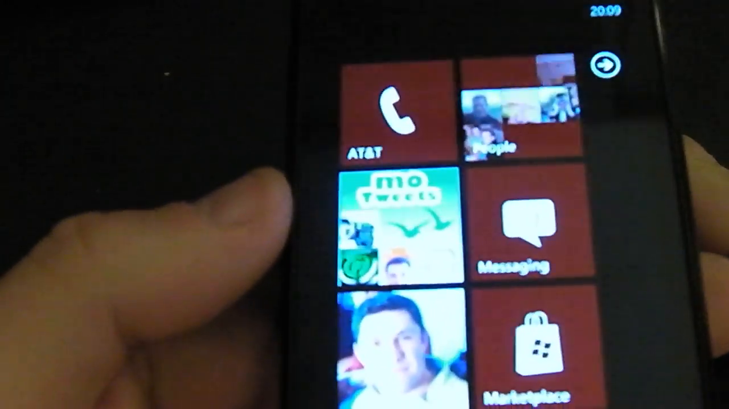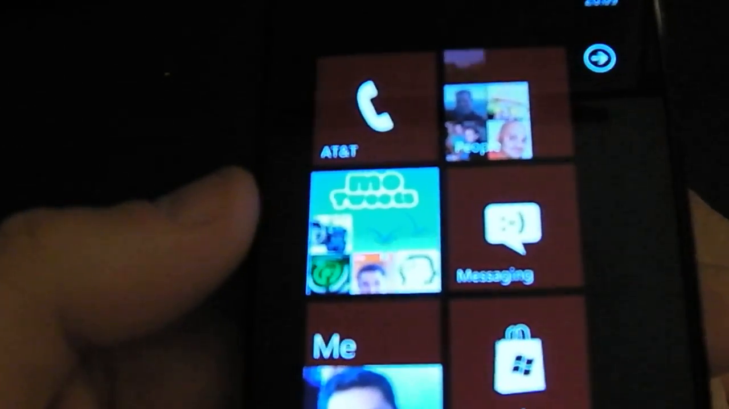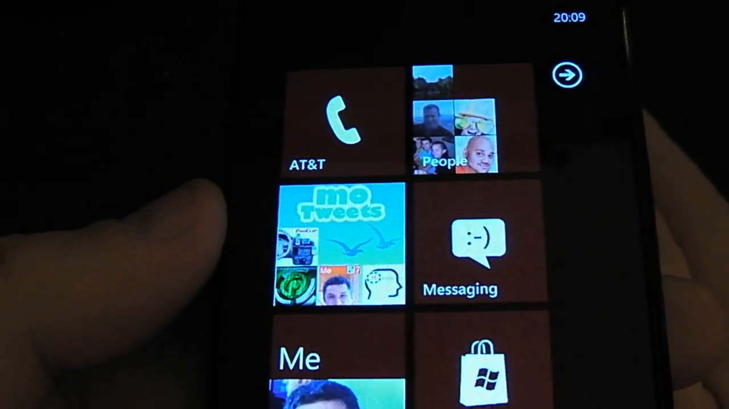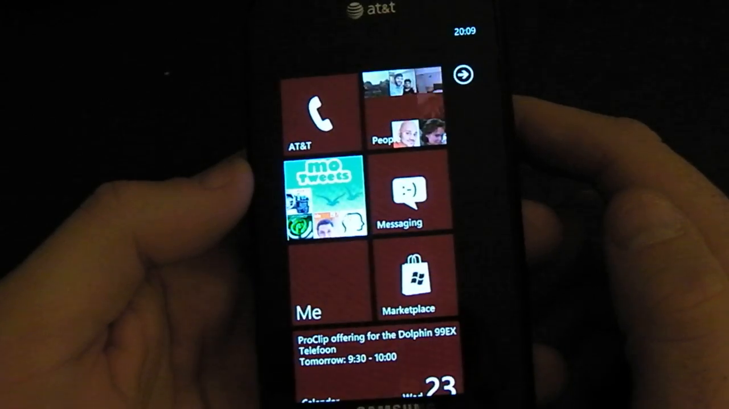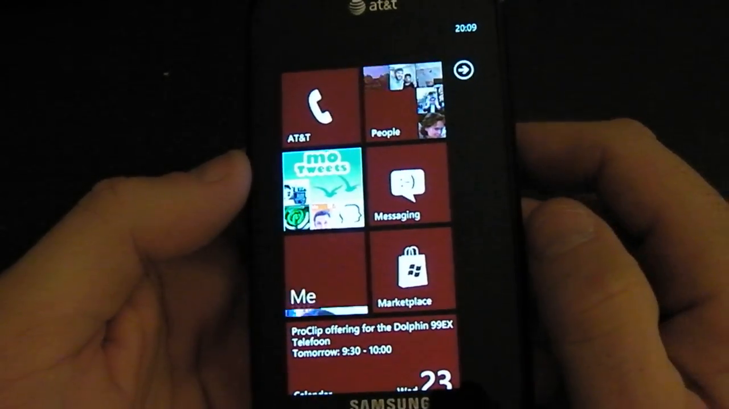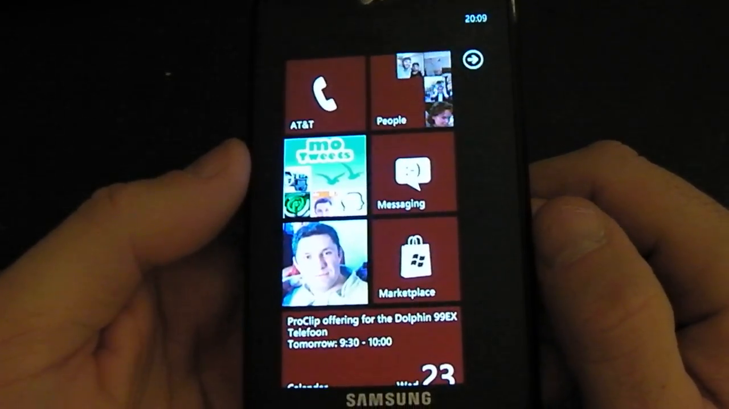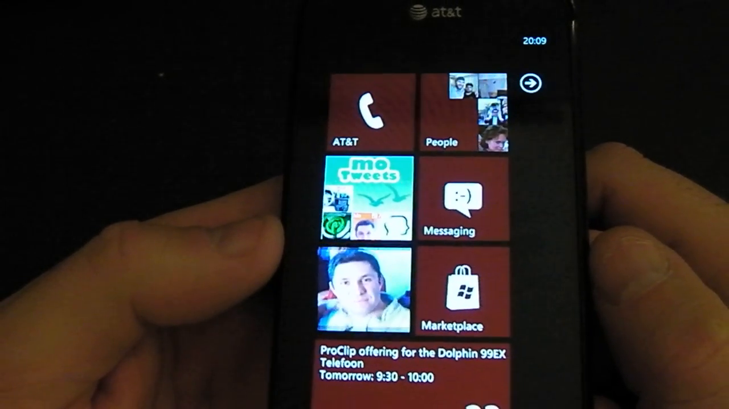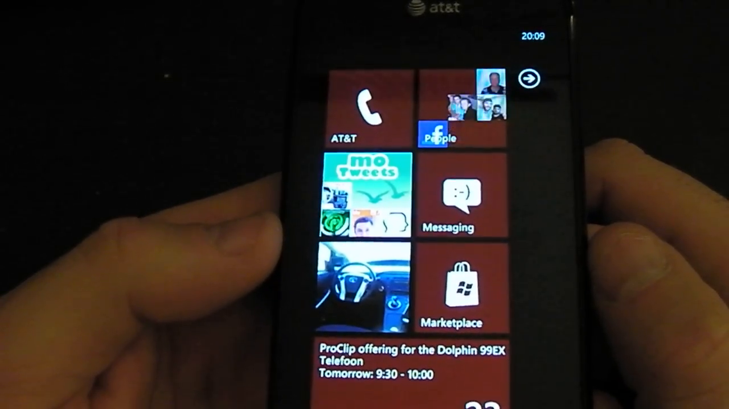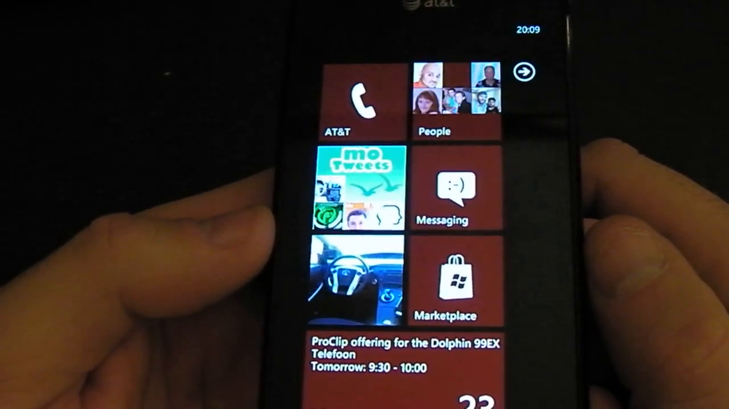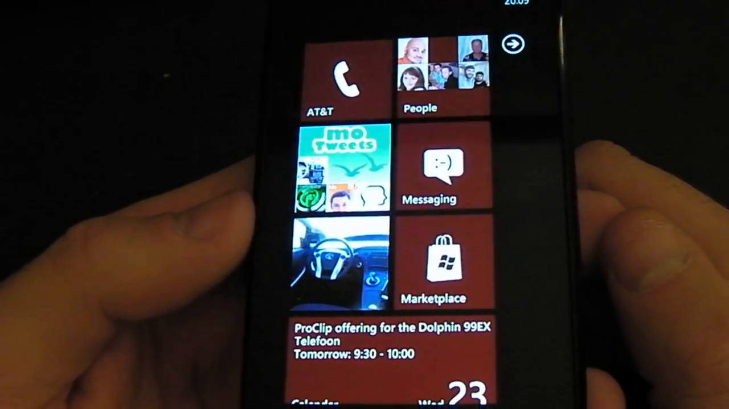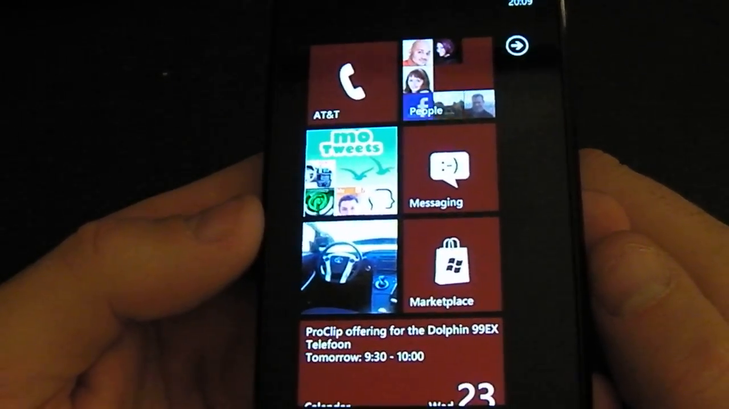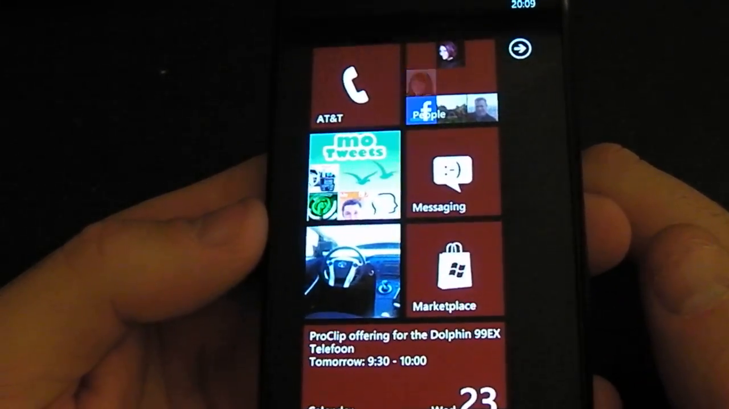moTweets for Windows Phone 7. Of course, moTweets already existed for the Windows Mobile 6.5 platform, but right now they started from scratch with a brand new app. This app will be available for 99 cents or for free with some ads supporting it. It will hopefully be available in the marketplace this week, so it's not out yet, but it's definitely a must-have.